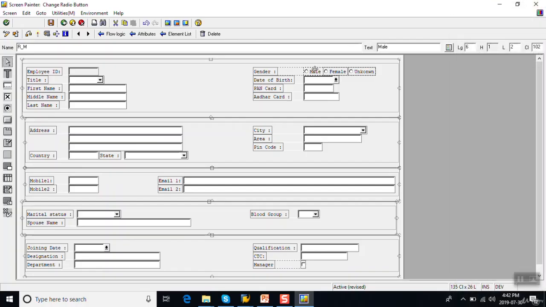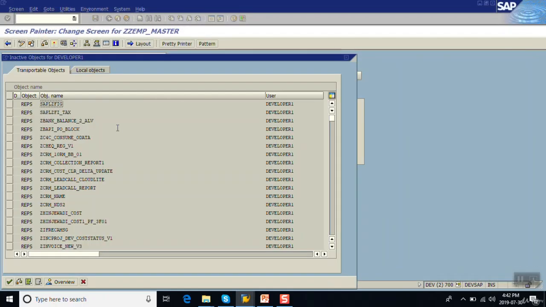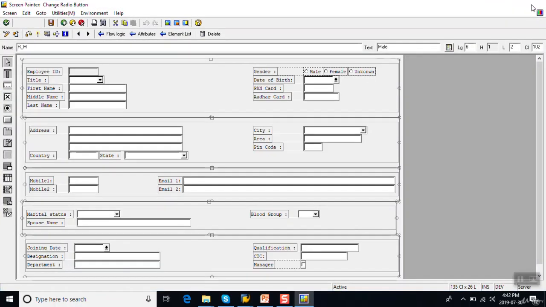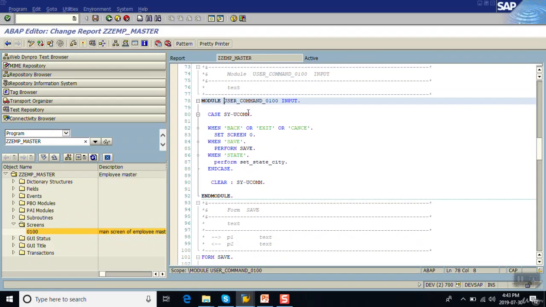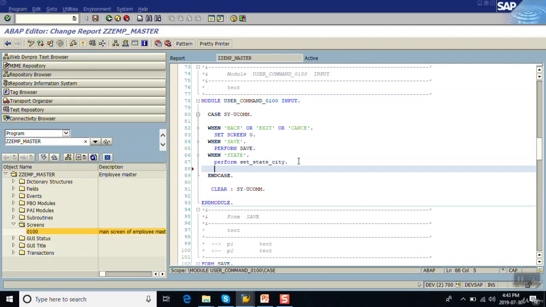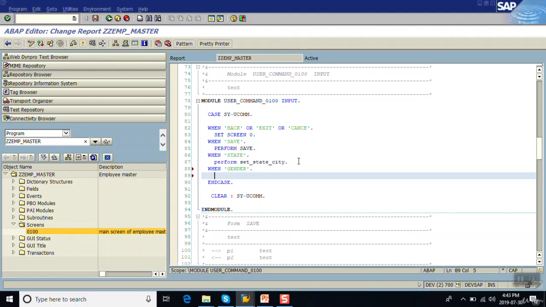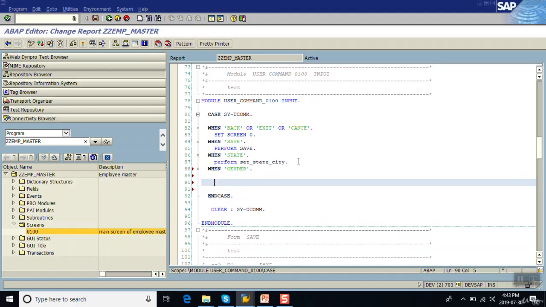Now whenever we select any radio button, the SAP ecom will get triggered and the value of SAP ecom will be gender. Now we'll do some activity on this. Now again come to user command. As I explained earlier, whenever the user selects any radio button, male, female, unknown, this will get triggered. Now we can write our logic here.